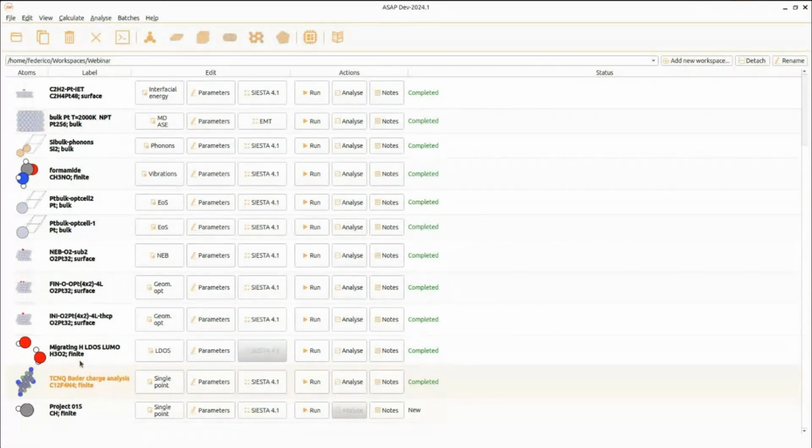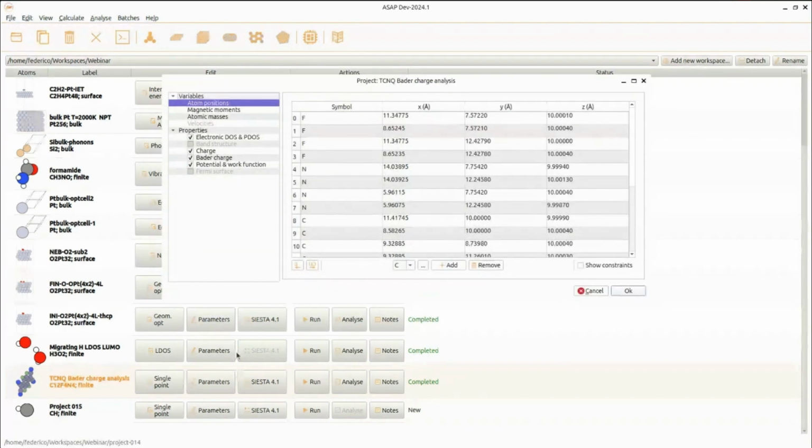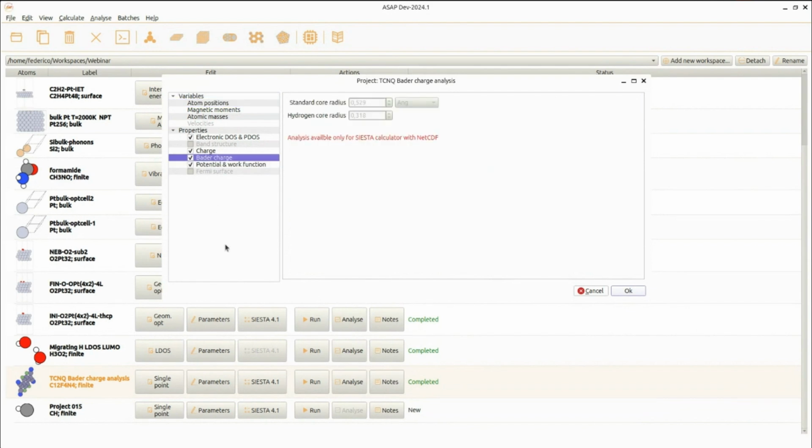We will go through each of them, or many of them, and see what are the input and output. The first one, we start with a single point project. In this case, if you enter in parameters, you can see which parameters have been selected for this specific project. So we have, in this case, electronic DOS and PDOS, charge, Bader charge, potential, and work functions. Band structure and Fermi surface are disabled because this is a finite system, so those features are not available for a finite system.